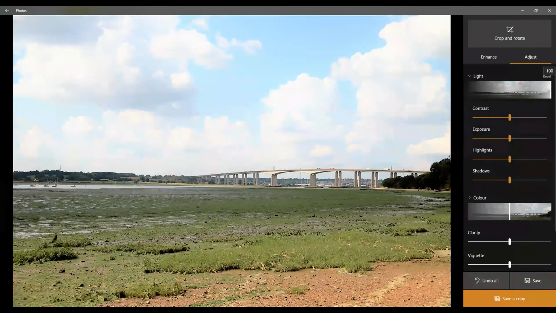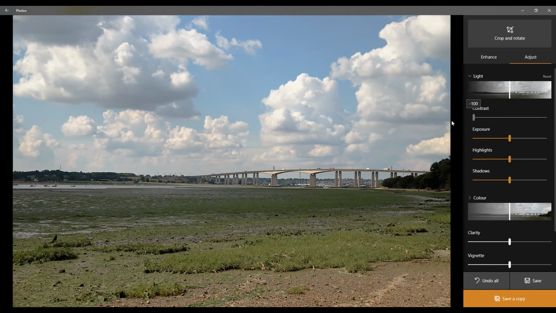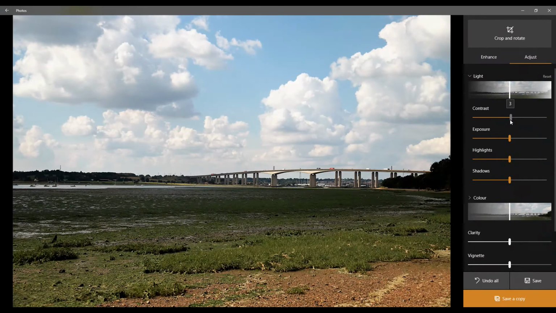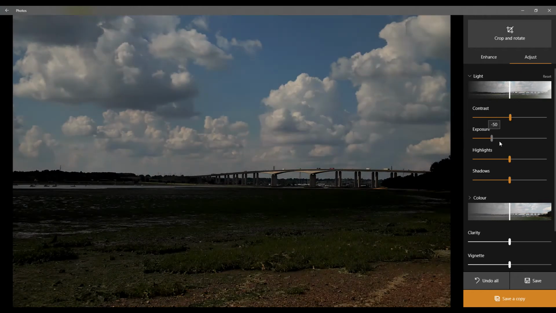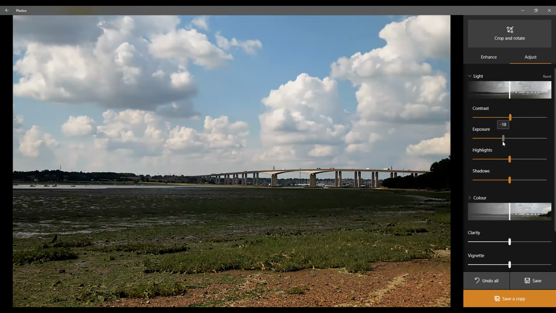As you can see, you can get some very dramatic effects, but you're better off playing with the pieces that it uses one at a time. Now, contrast, that's the difference between the light areas and the dark areas. If we take it all out, it becomes very flat and washed out, put it back in, it becomes very dark and very bright in areas. Exposure, massively underexposed, heavily overexposed, and you can play with that to your heart's content.